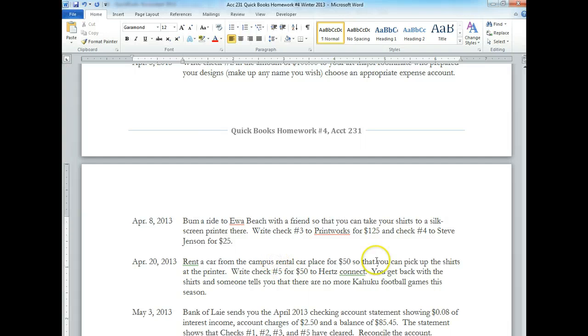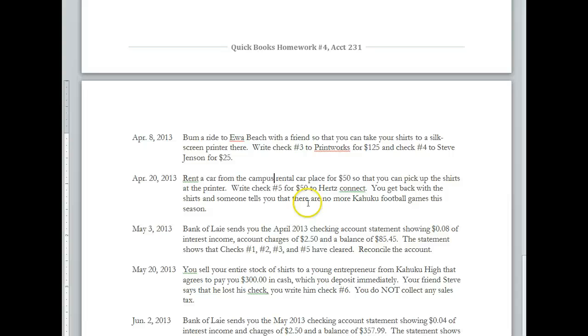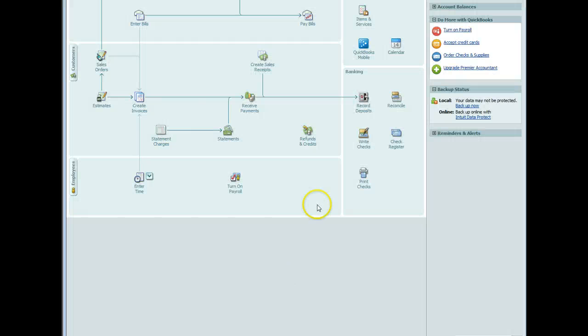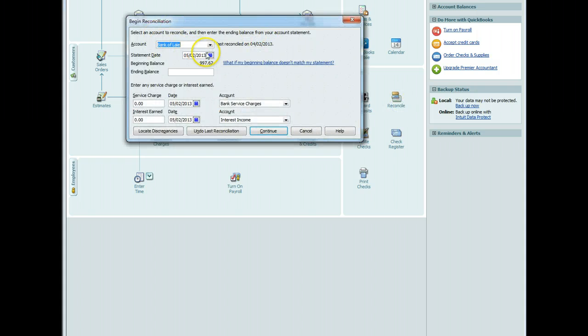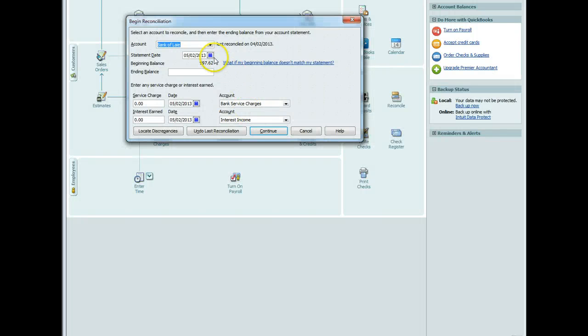Alright, so now we get back with the shirts and someone tells you there's no more Kahuku games for the season. So you got a bunch of shirts. They're pretty much worthless. What are you going to do next? So I'll pull this down. We're going to reconcile our April 2013 checking account statement. Okay? So we come down here to reconcile. And it's our April statement. I think it came on May 3rd. So we'll change this from May 2nd to May 3rd.